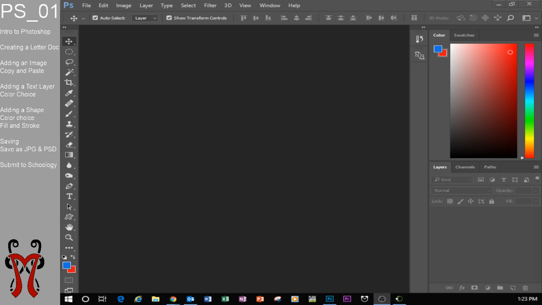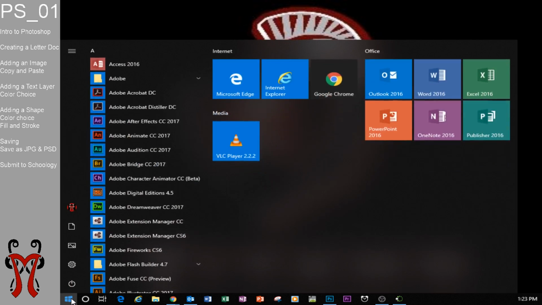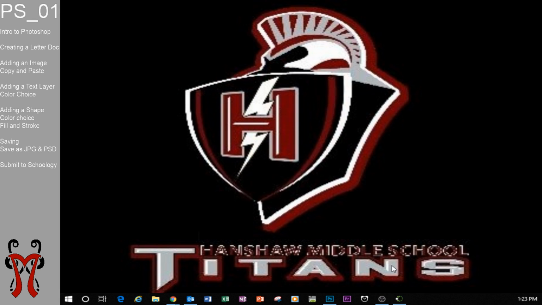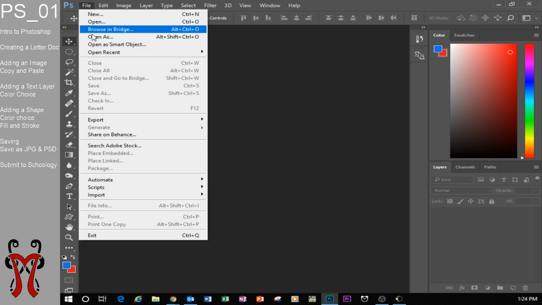Let's walk through this whole process. So first, we've opened up Photoshop. To open up Photoshop, all you have to do is click down here on your Start menu and type in Photoshop, and you'll see Photoshop in there. You can click on Photoshop, and it should open up a window that looks something like this. Once you have Photoshop open, we can create a new document by going up to File on the top, and then going to New.